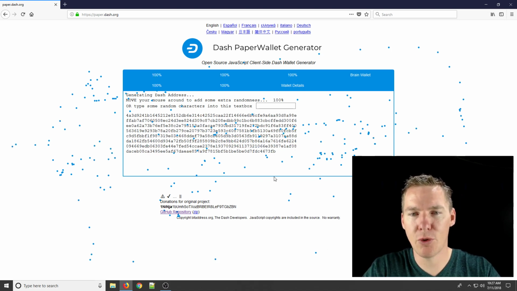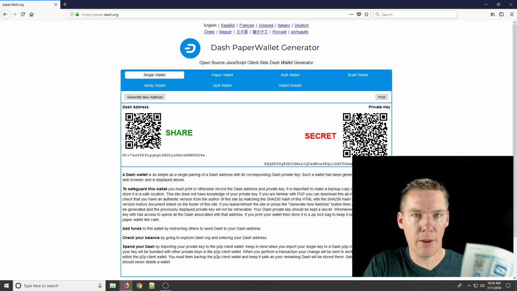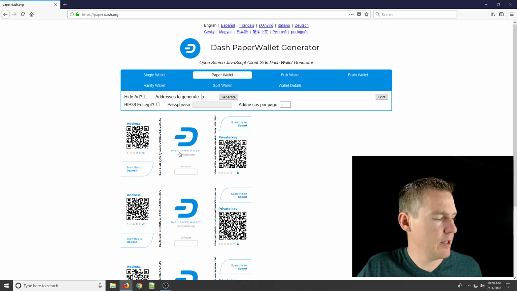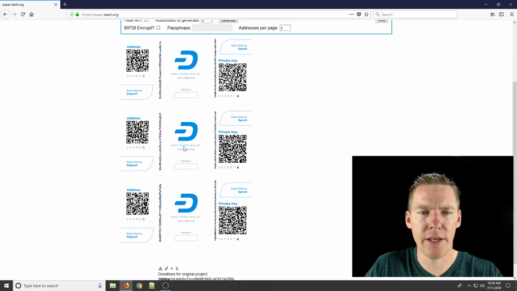So all these dots we're creating is creating a bunch of random data points to generate this private key. So it's a fairly random key. And this secret private key over here was used to generate this public key. So this is a single address. If you want to get the paper like I have here, you click on this paper wallet and it gives you the three. They've updated the design a little bit, but these are the wallets.